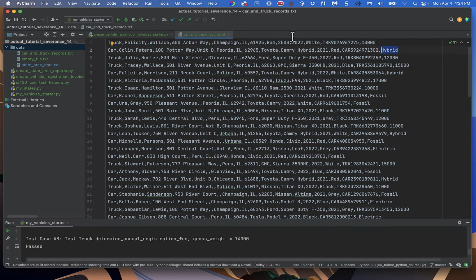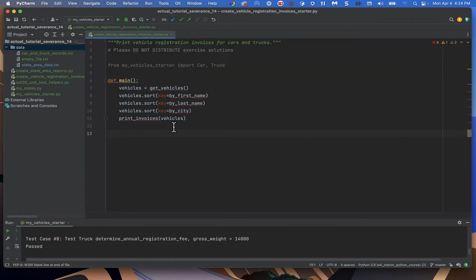Okay, so we're going to read this file, and in get vehicles, we're going to construct either a car or truck, depending upon whether we have a car or a truck, and we're going to add it to a list, and then we're going to return that list, and it's going to come back to main as a return value, and we're going to call that list vehicles. And then we're going to sort vehicles 3 different times.